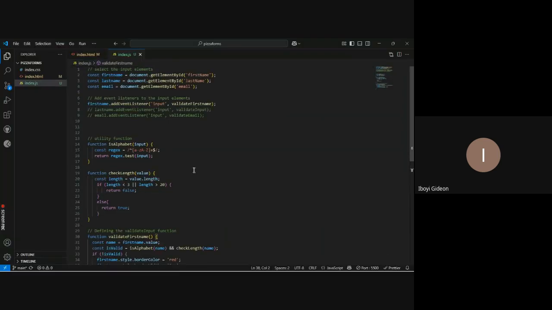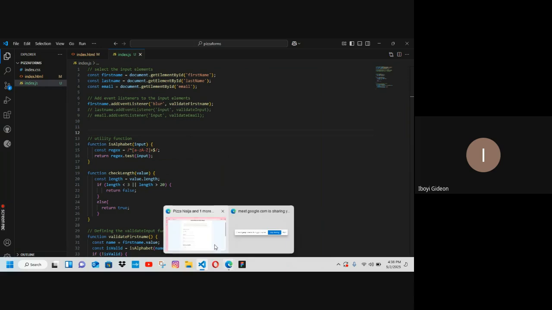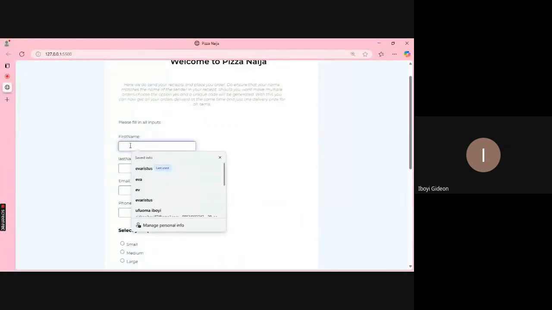What events are we listening for? Let's use the blur events. I think that's the best. You don't use the input events. Yeah, you see, I think this is better.